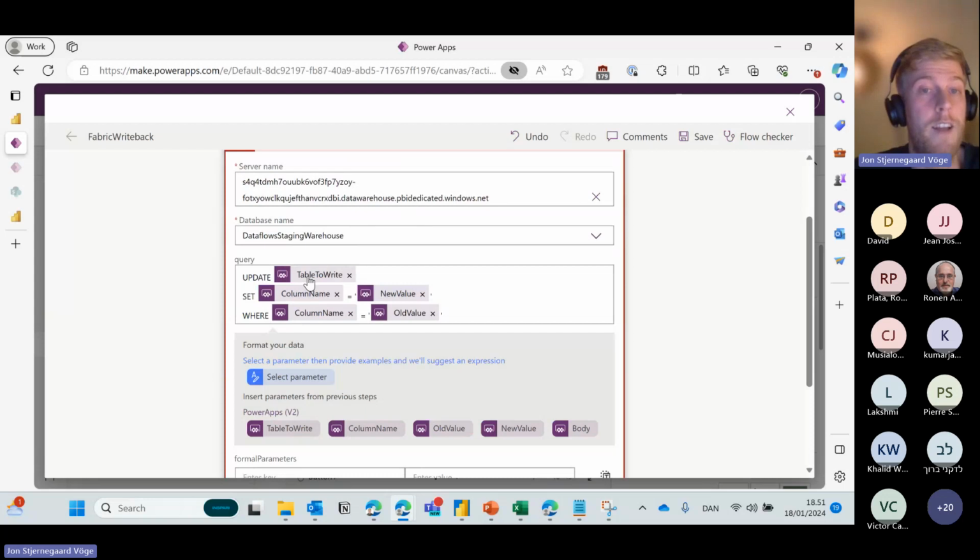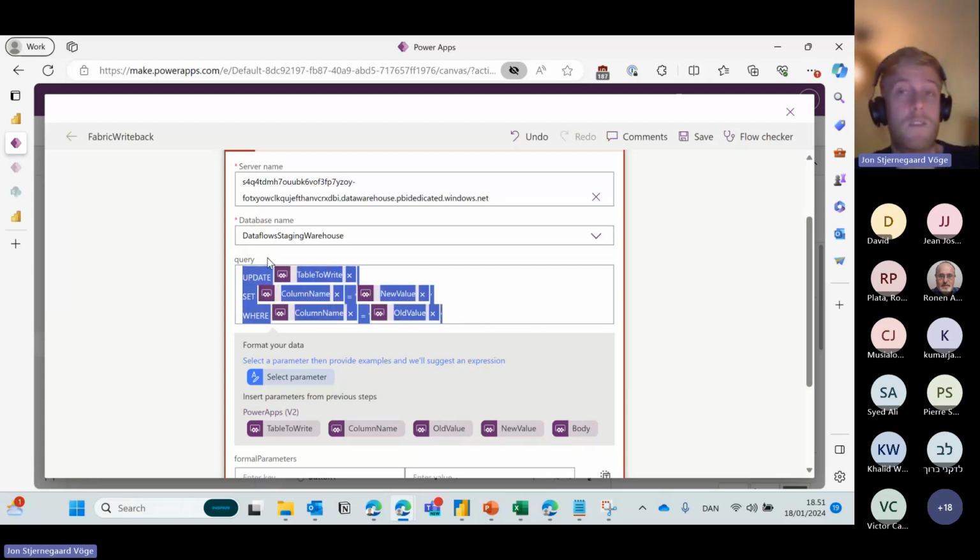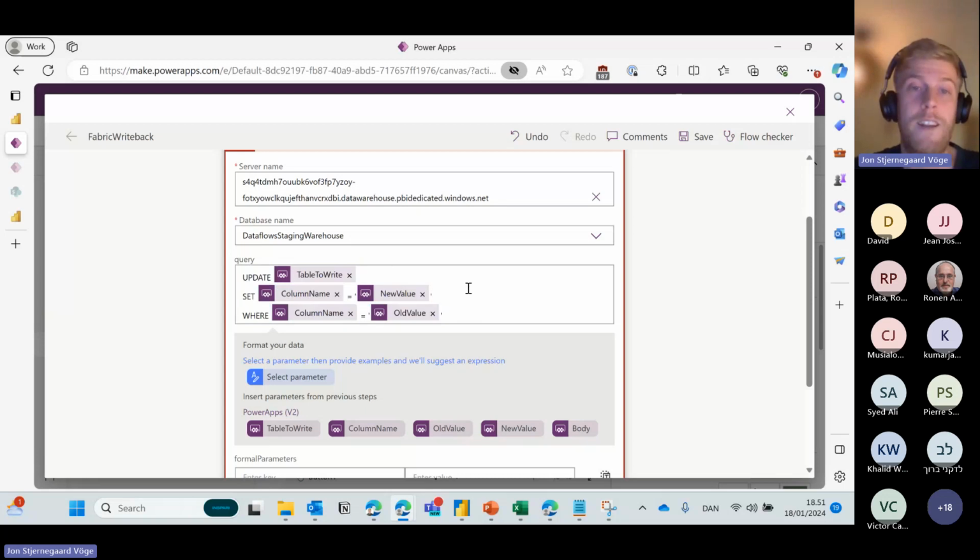So I'm saying update the table that I want to write to, set the column that I want to write to this value where the column was the old value. So essentially, as an example, it could be, well, update the customers table and set email equal to John's new email, where email is equal to John's old email. That's all there is to it. And this is fully dynamic and parameterized and able to write to the multiple different dimensions at once, right?